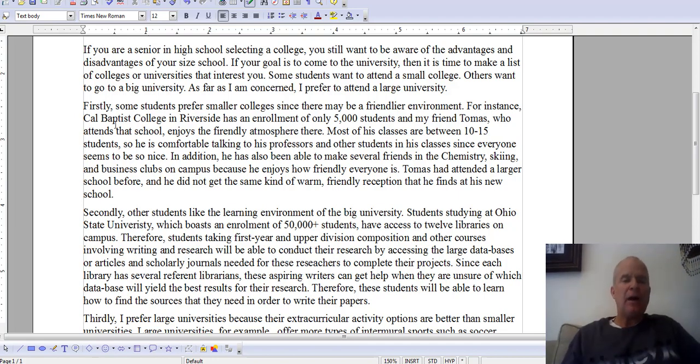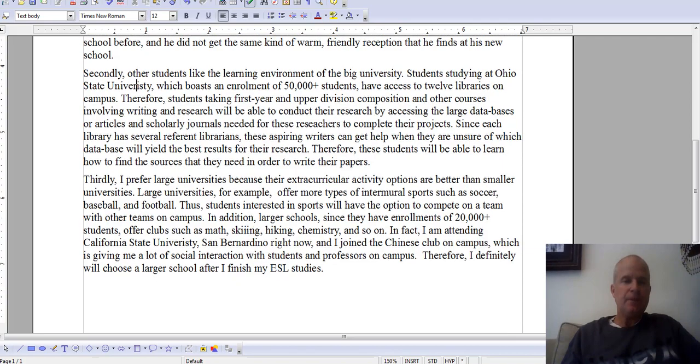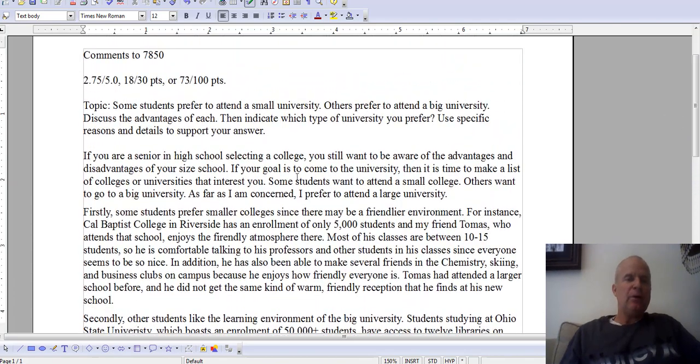That's why in these paragraphs I mentioned things like Cal Baptist College, I talked about Ohio State University, and I even gave the example of California State University, San Bernardino. Right, so here we go.